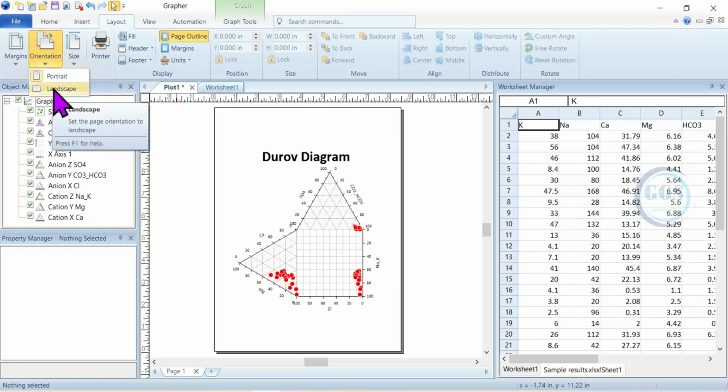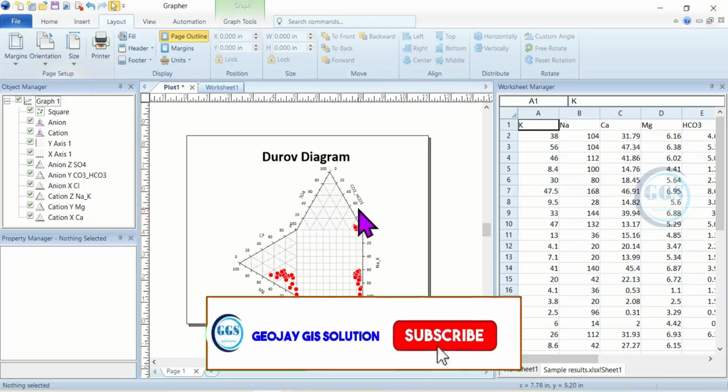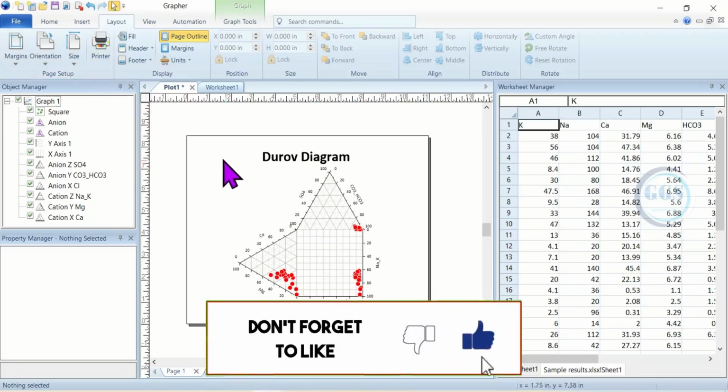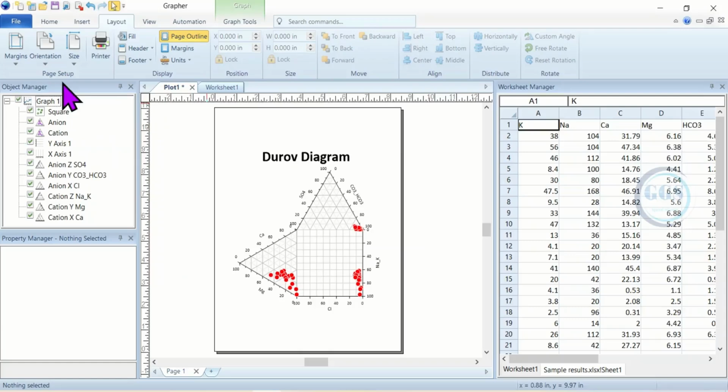For example, I want to change it from portrait to landscape. So I'll click on Landscape and you can see the result. It has changed from portrait to landscape. And if you want to change it back to portrait, it's the same approach. Go to Layout, come to Orientation and change it to portrait, and you can see it here.